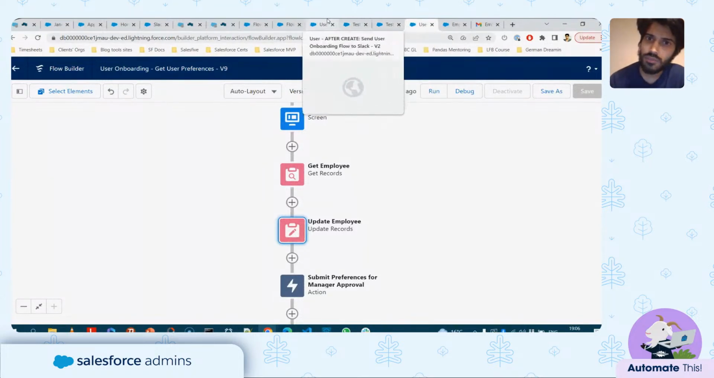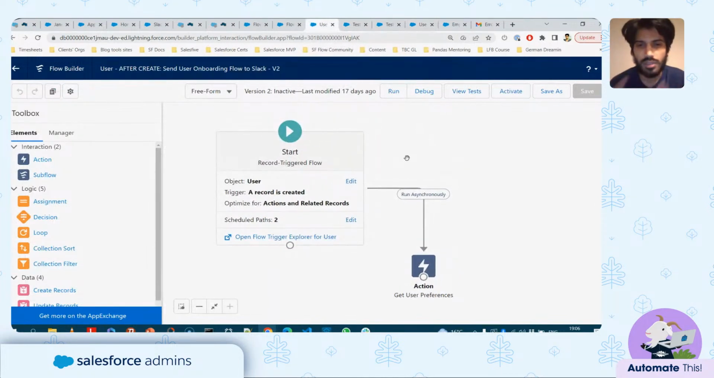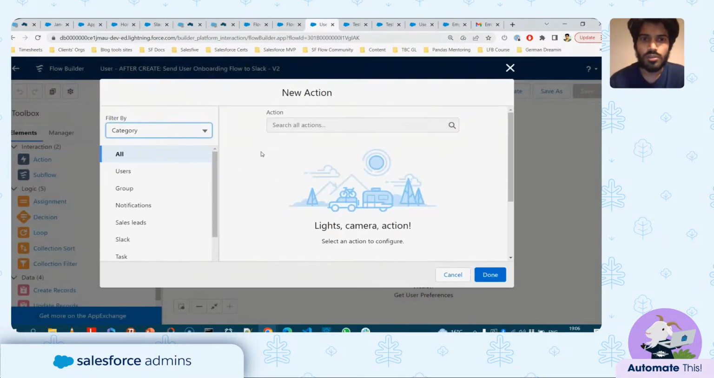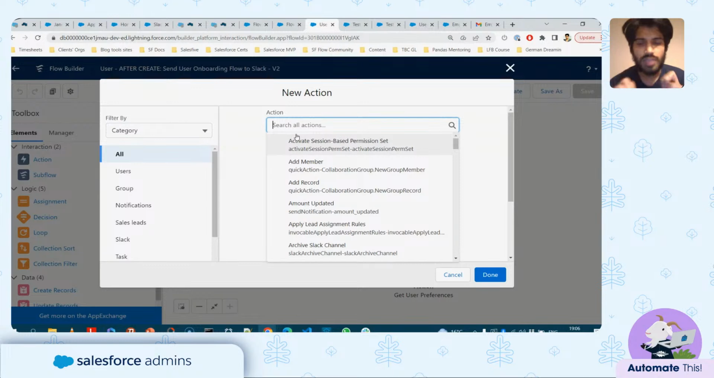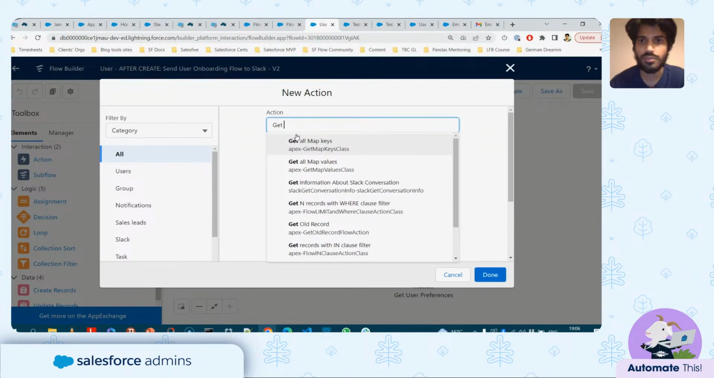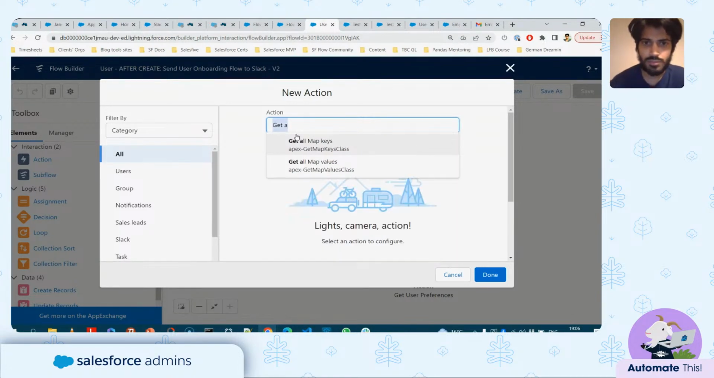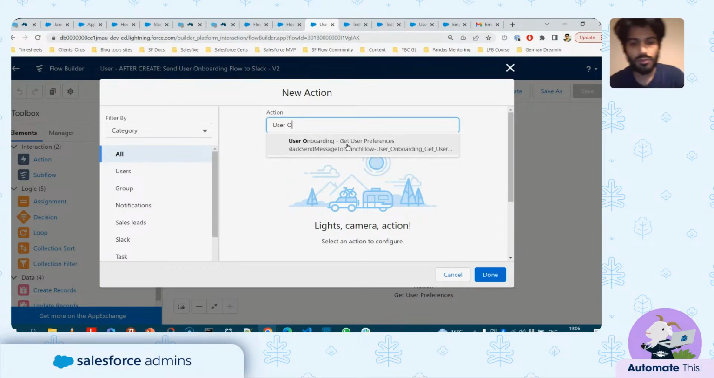So let's go back to the flow which gets triggered on user creation, and let's add this action. When you add an action, the name of the action is actually the name of the flow, so make sure you don't get confused. The name of my flow had something to do with user onboarding, so you see user onboarding get user preferences. The moment you create your flow and save it, this action is automatically generated behind the scenes for you to use, and this basically sends your flow to Slack.